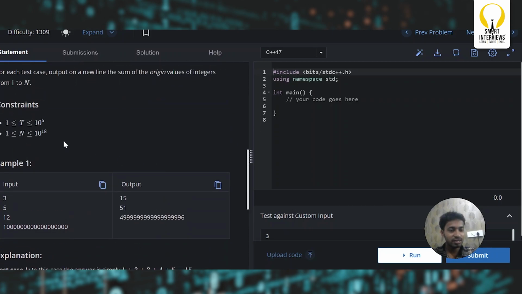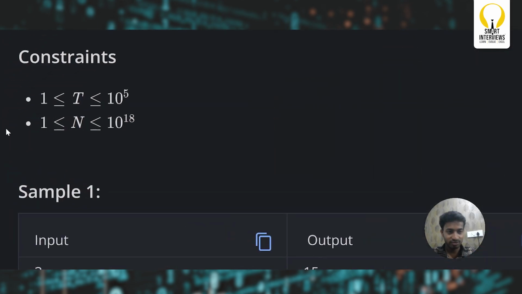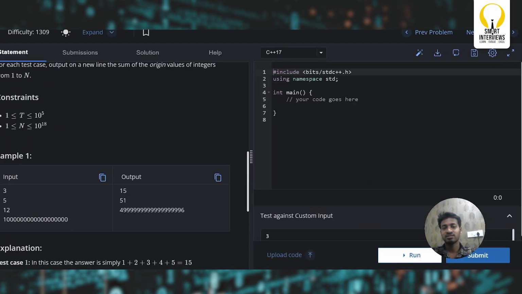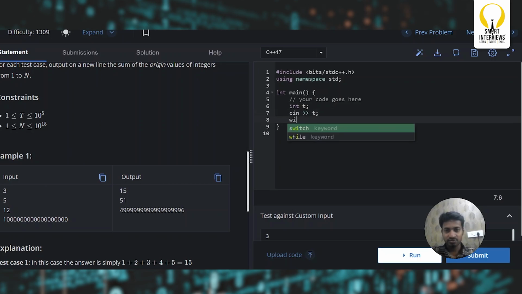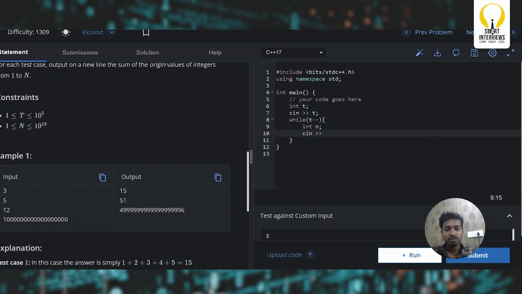If you see here, the value of n ranges from 1 to 10 to the power 18. For this very reason, you have to go with long here. Something like while t minus minus, and then n. I said long, but I'm using int. My bad. Long n, let's say something like this. Okay, reading of n is done.